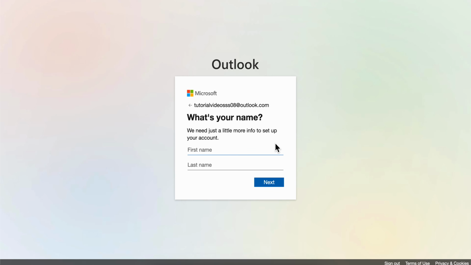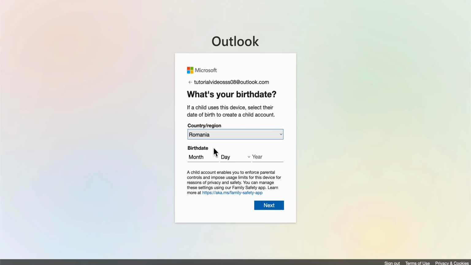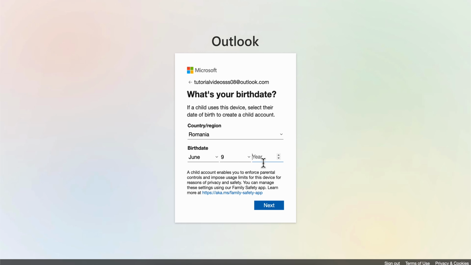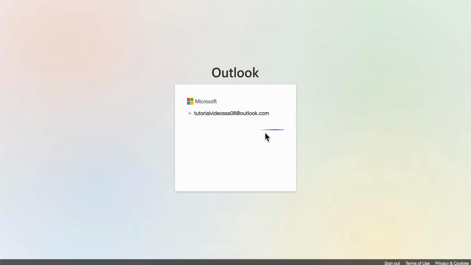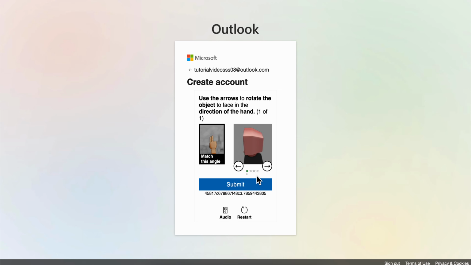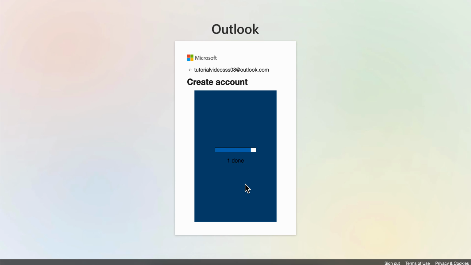Now the next step is to simply enter your first and last name, and again simply click on next, and basically that's all you have to do. Of course, you're gonna have to choose your country and region, then enter your birth date, and then again click on next. And now all you have to do is simply wait, and you're gonna have to solve this puzzle first. So let's solve it really fast.